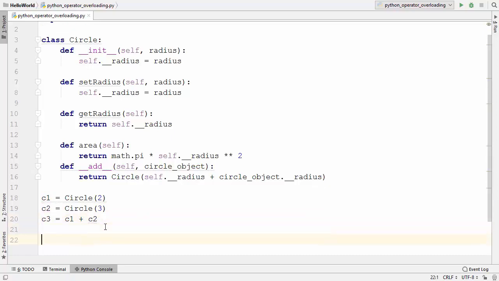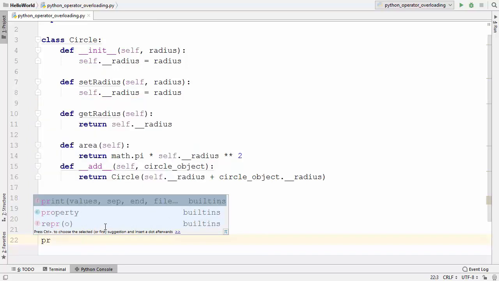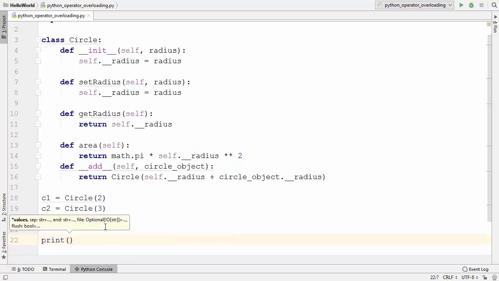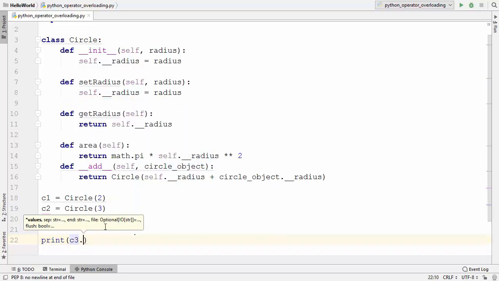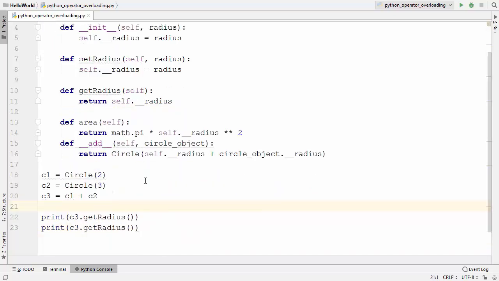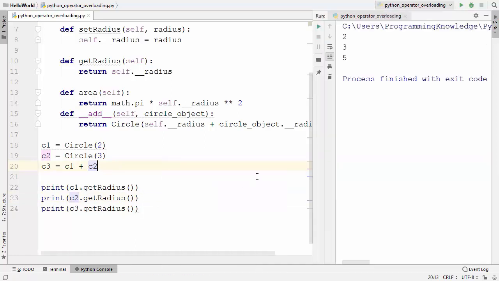And using this C3, let's say I want to print the radius of the circle. So I'm going to just use the print method, and then I'm going to use the C3 object, and I'm going to call a get radius method from this object. And let's print the radius of C1 and C2 also. So here I'm going to just write C1, and here I'm going to just write C2. So we are printing the radius of all these three objects, and I'm going to run the program now.